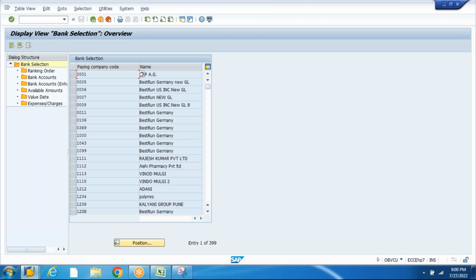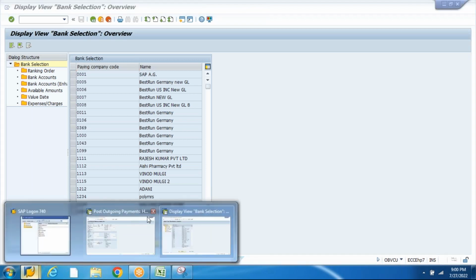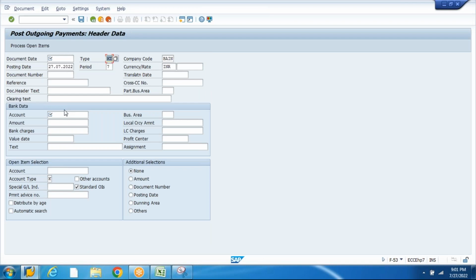Bank determination is nothing but the sequence which the system has to follow to pick the GL account. How will the system know that I have to make payment from Axis Bank, HDFC Bank, Citibank or SBI Bank? If it is a manual payment, it is your choice. You can input whatever bank you want.